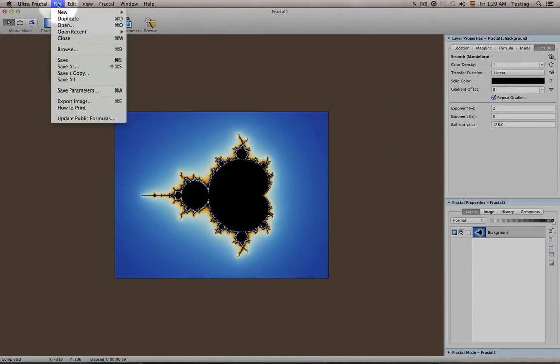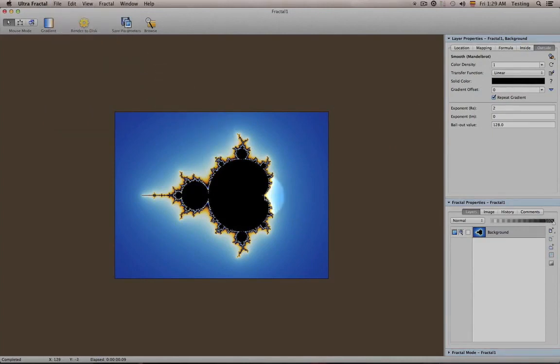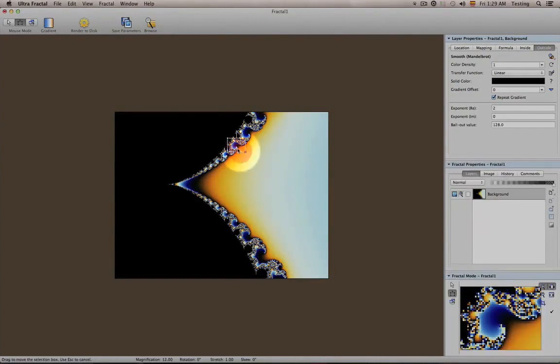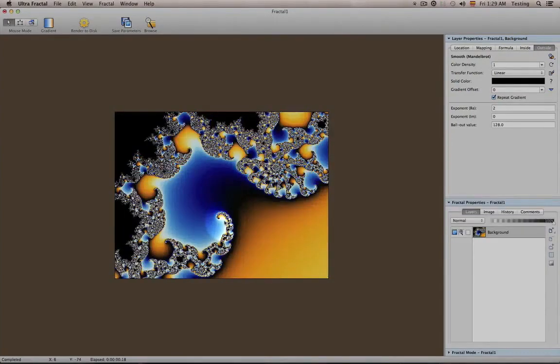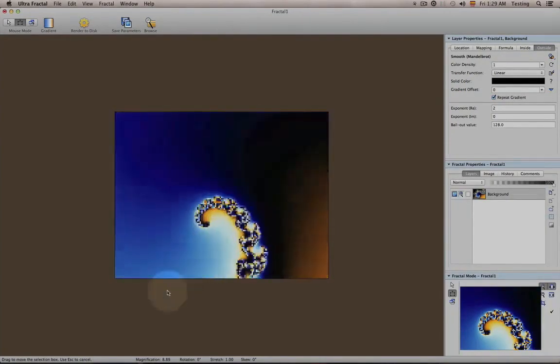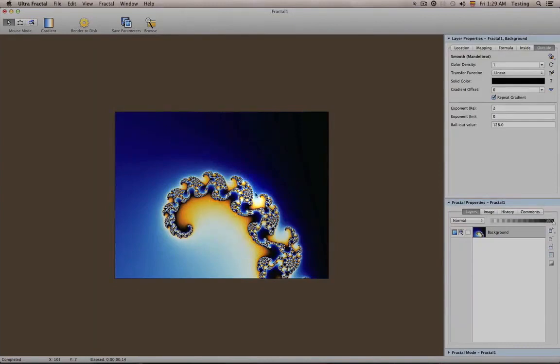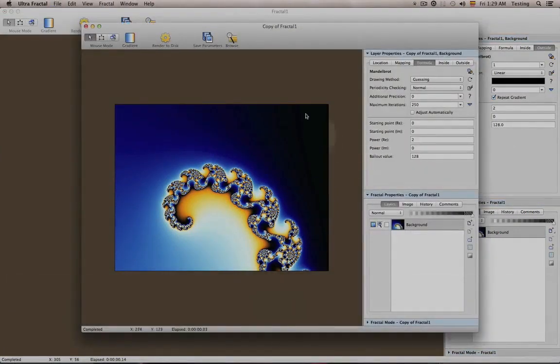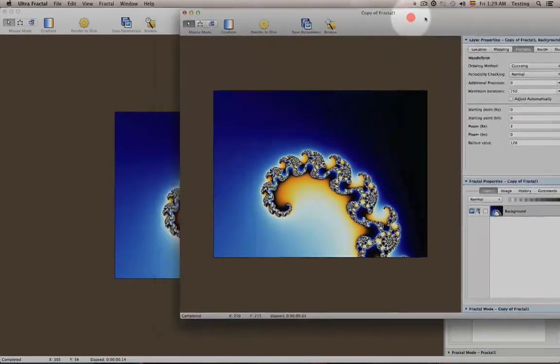Next up we have Duplicate. Okay, this can be quite handy. Say you're working on a fractal. I do something like this, I zoom in, and I apply a coloring or something to this. Okay, and I want to save this quickly and work on another fractal. All I need to do is this, Command D, and it'll bring up an exact duplicate of what I'm working on.